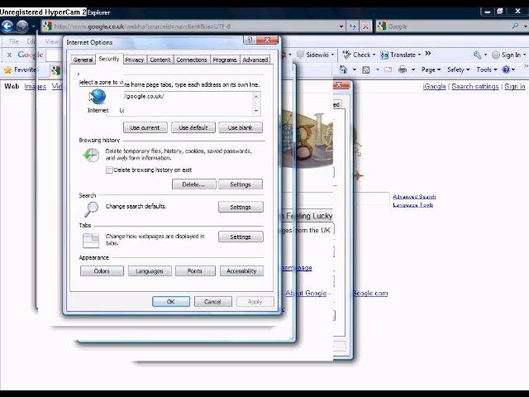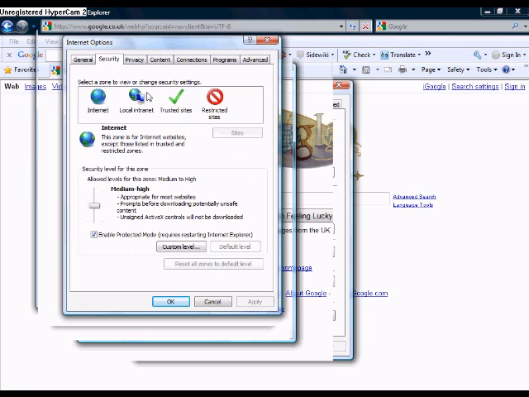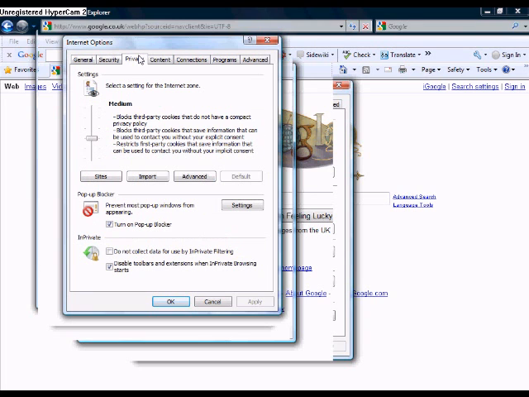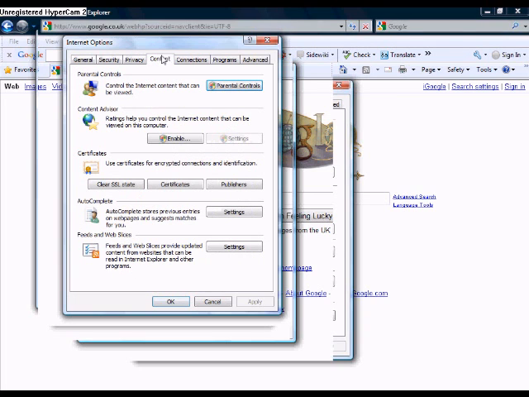Security will give you a whole load of options to play about with and change about. Internet, local intranet, trusted sites, restricted sites, medium, high, gives you a level of how secure you want to be. Then you can enable that, and you can disable the custom level, and you can go into that. And every one you click on, all of this changes. Privacy, how high your privacy settings you want to have, turn on pop-up blocker, and in private browsing.